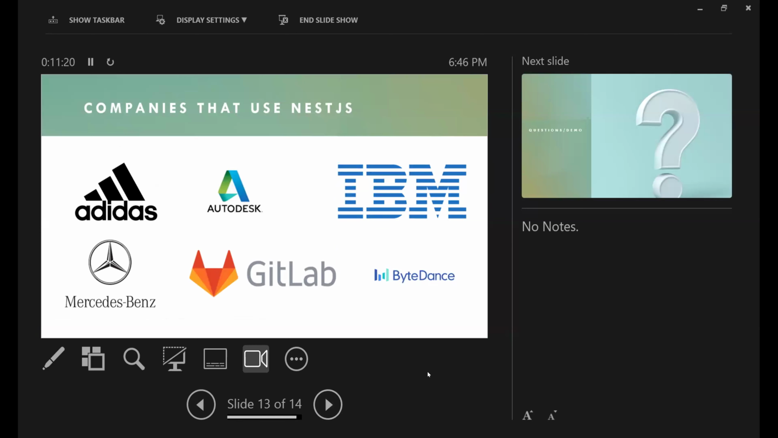And then I found a few interesting companies that use Nestjs. Adidas, they're the clothing company. Autodesk, they're more for CAD. And then there's IBM, which I'm pretty sure I don't have to explain. They're doing mainframes. Mercedes-Benz, a car company.